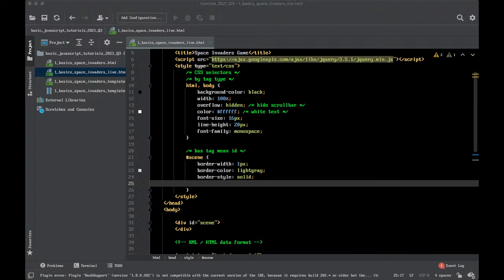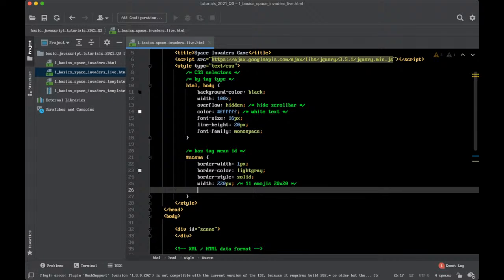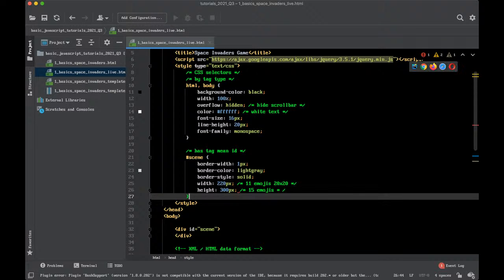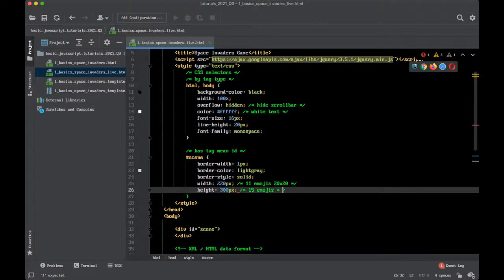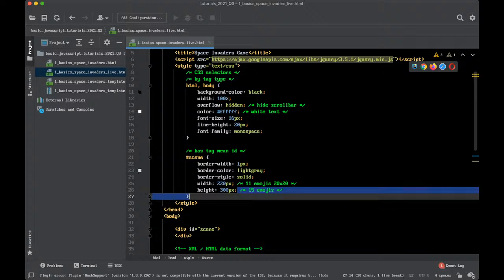And then the width and height. The width of our scene will be 220 pixels. What I mean by that is that there will be 11 emojis, and each emoji is 20 by 20. It should be like that, hopefully. Then height is 300 pixels, and this means that there are 15 emojis in the Y direction, hopefully. Also make sure that you add semicolons at the end of each line.